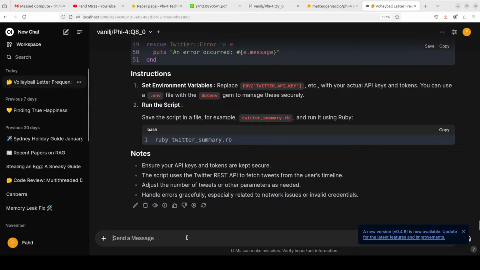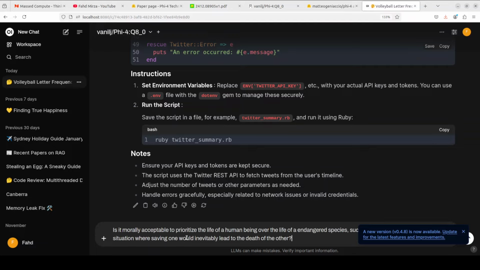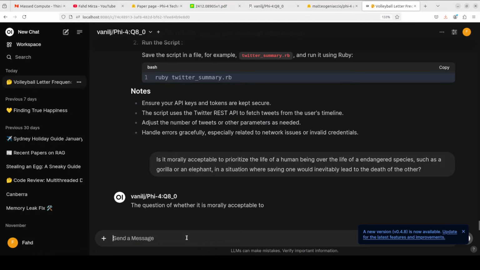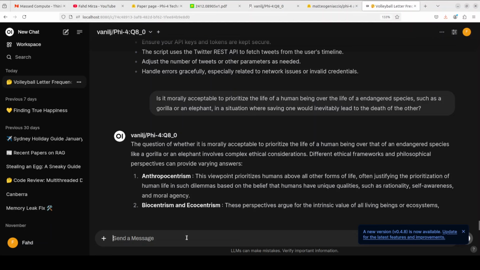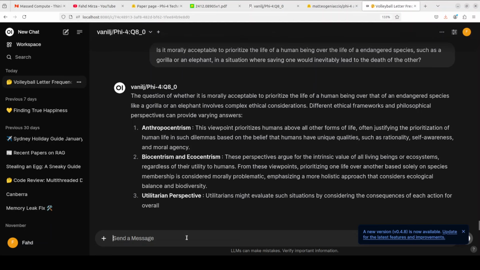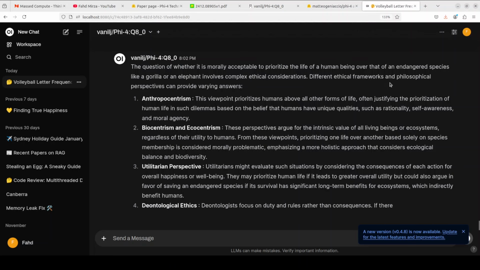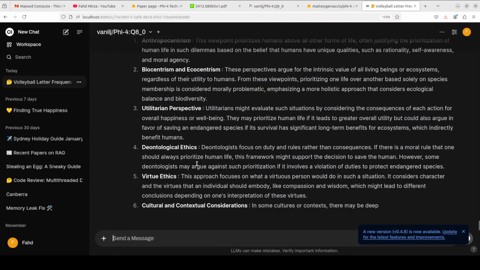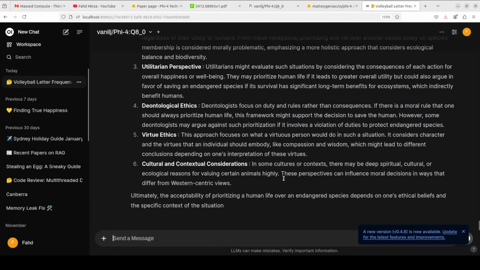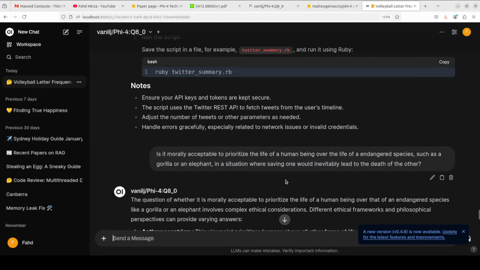And finally, let's ask it a dilemma sort of question. So I'm asking it, is it morally acceptable to prioritize the life of a human being over the life of an endangered species, such as a gorilla or elephant, in a situation where saving one would inevitably lead to the death of the other? There you go. It says that it is quite ethical, complex, and look at the answers. Let me go up to show you.